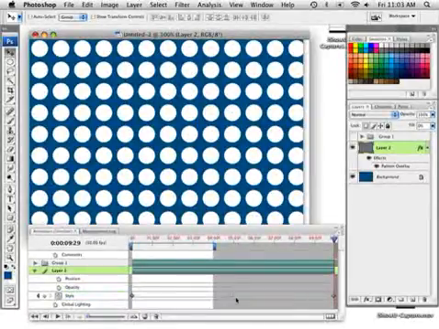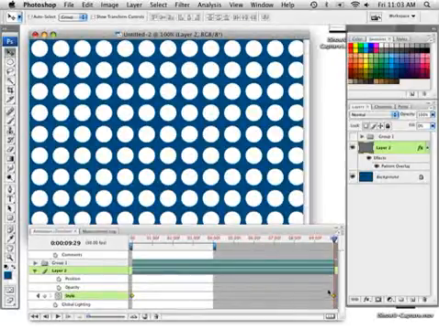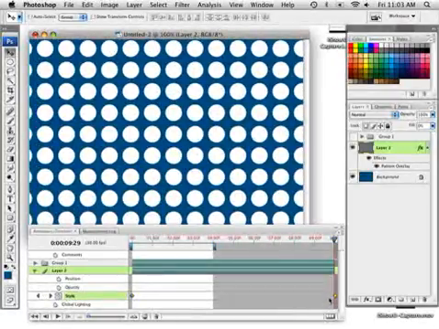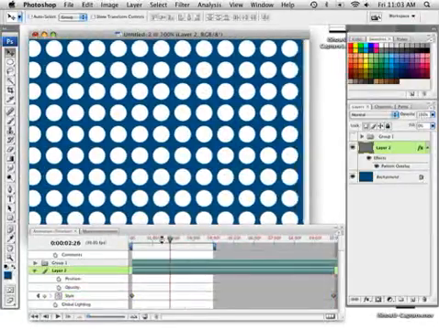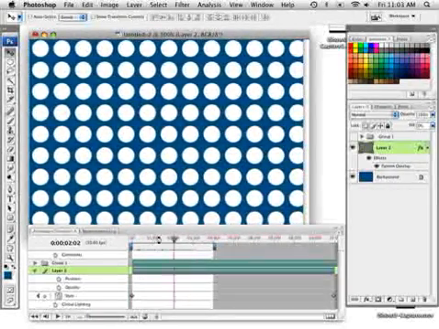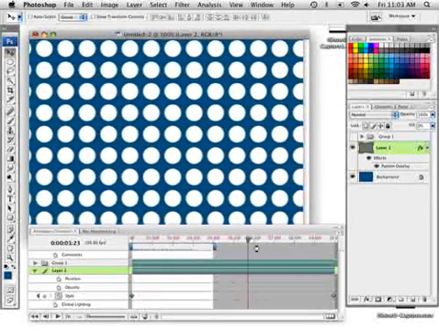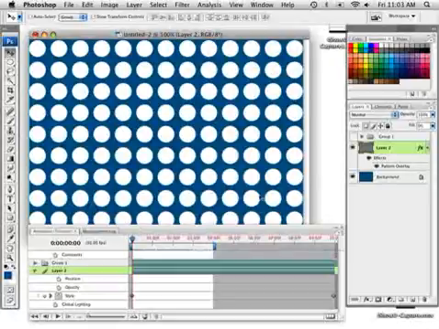You can also drag and select keyframes. Yellow indicates it is selected, gray means it's not selected. So you can drag and select multiple keyframes in your timeline. Anyway, back to the animation. So we've got the animation, we can see the blue background, everything looks pretty good.